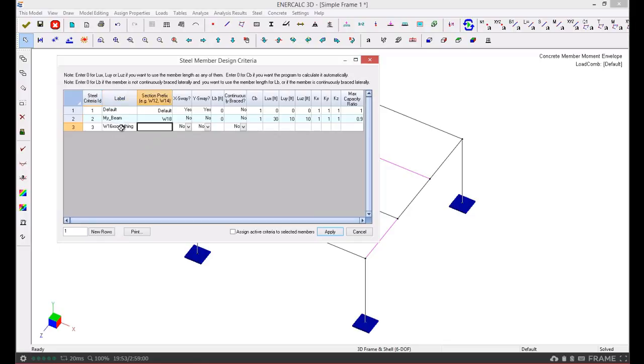So this is just a label that we'll use to refer to this set of criteria. And notice, if you look down below, that where we're headed is to apply these criteria to selected members in the model. So now we just head down this path of making a bunch of different decisions that will guide the parameters that ultimately steer the design of the member.